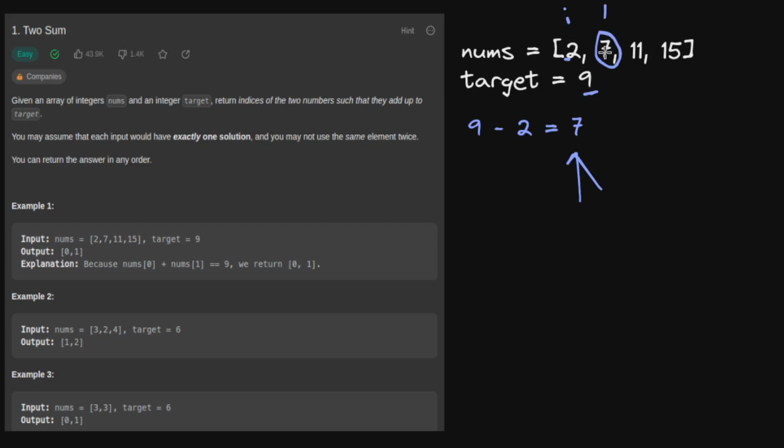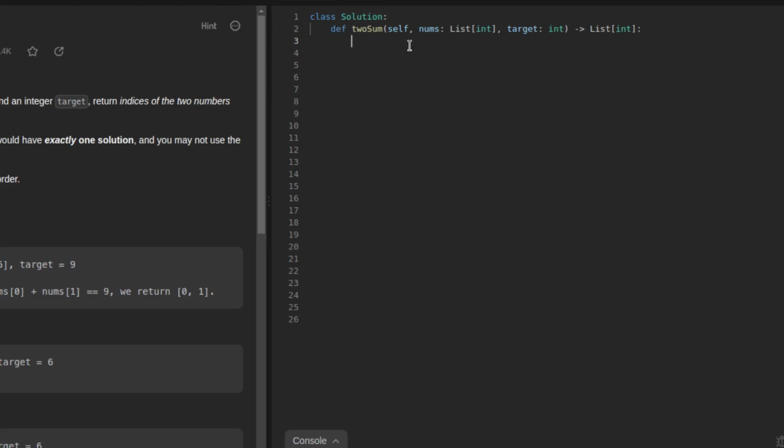So when we do a subtraction between 9 and 2, we get a 7. So our work becomes easier because we're no longer looking for two values. We're just looking for a complementary value that when added to 2 gives us a 9. And in this case, we have both 2 and 7 at positions 0 and 1, which can actually give us the solution. So now let's code up the solution.